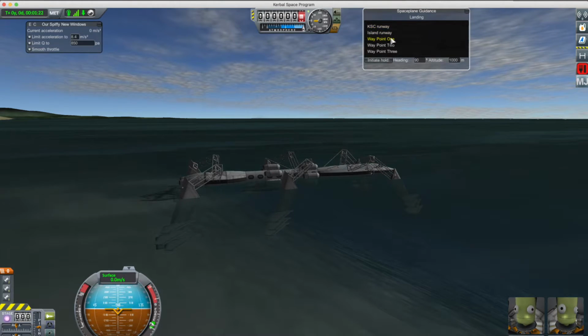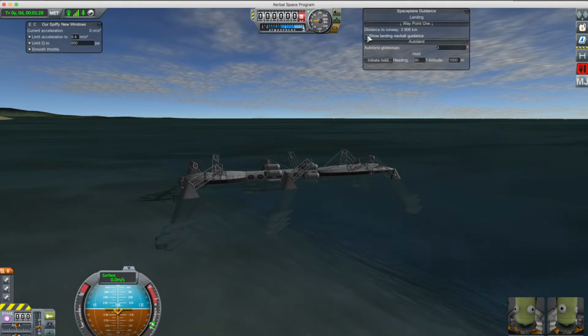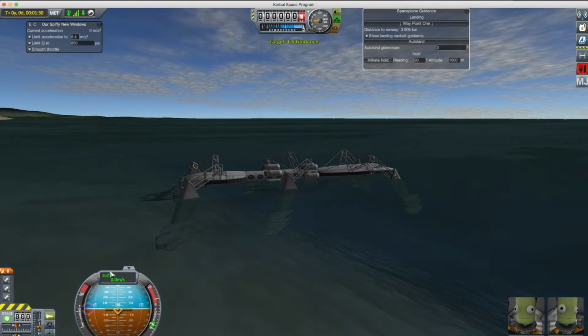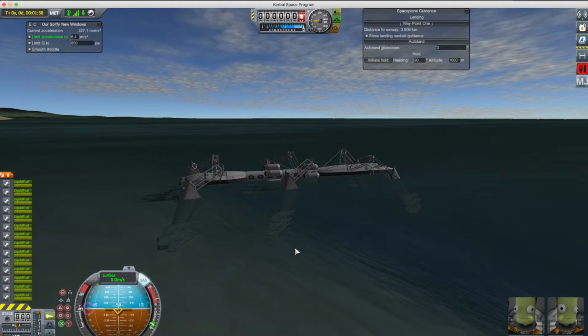So I'm going to select our first waypoint. This tells me that it's 3.9 kilometers away. We want to show where it is on the navball, and it appears over here. Now when I turn on SAS and point us in that direction, we are ready to start on our journey.